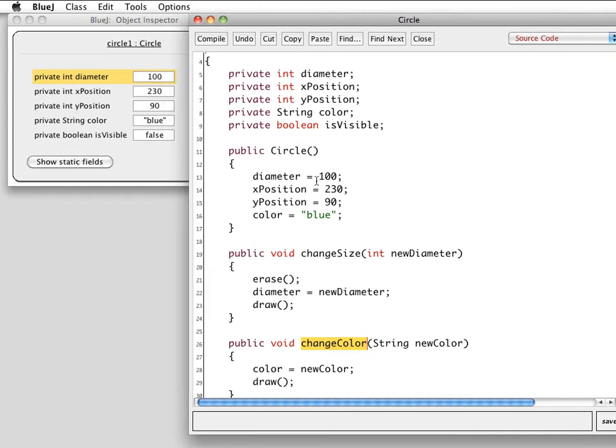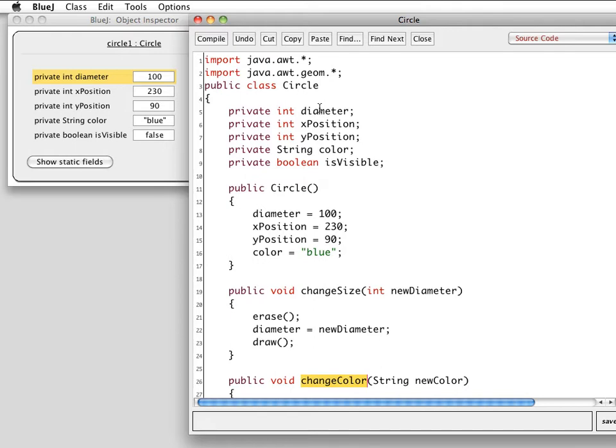There you go. Notice when we create the object, the constructor runs, and the very first thing it does sets the diameter to 100, and you can see that reflected over here. Sets the x position to 230, you can see that over here, and so on. Now let's say I want to change the value of the diameter to 50. Okay, I can't do it directly because it's marked private. So I have to run one of the methods. So the one I want to run is change size.